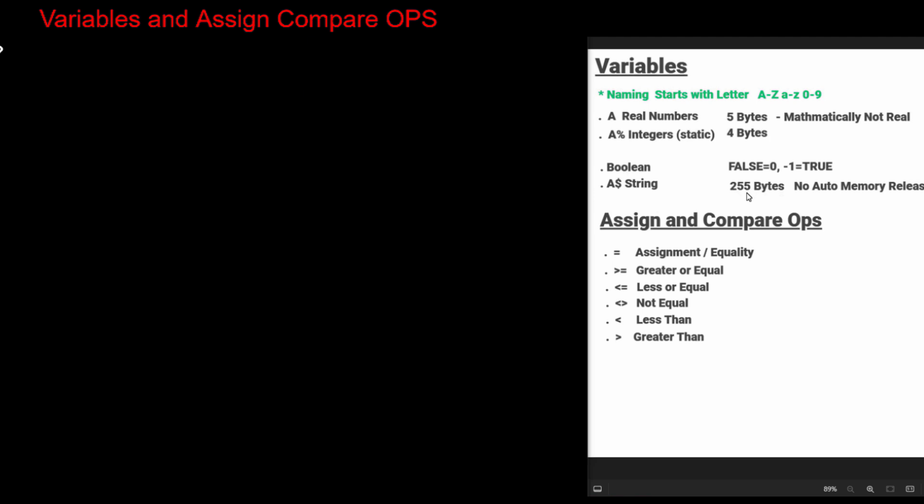Strings are allocated up to 255 bytes. That's done dynamically. If you type in A$ equals in quotes 1, 2, 3, 4, 5, you'll get 5 bytes. If you allocate it at 255 bytes, you'll get 255 bytes. So if you allocate A$, for example, to be in quotes something that's 50 bytes long, and then you decide, oh, actually I want to make A$ equal something that's 100 bytes long, what happens is it will allocate that 100 bytes somewhere in memory and then point A$ to that, and where A$ originally pointed to will no longer be referenced, so it doesn't automatically release that memory.